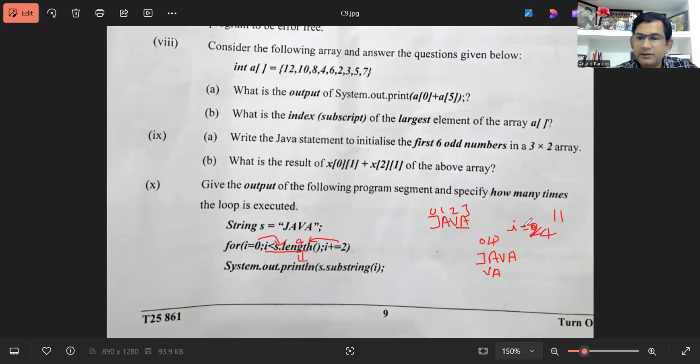So how many times has it been repeated? 2 times only. How many times is the loop executed? 2 times, and the output is Java and VA. Next number 2 to last, 0 to last and 2 to last.